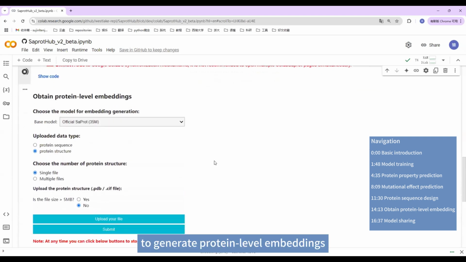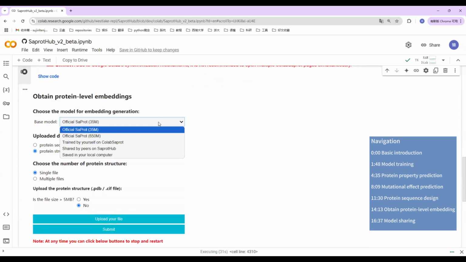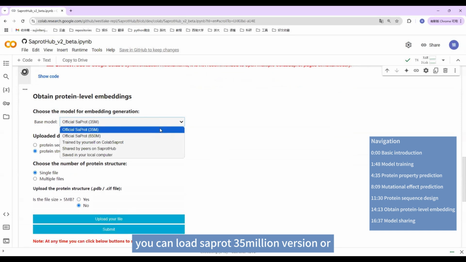To generate protein-level embeddings, you need to choose the base model for the generation. For standard Saprot models, you can load Saprot 35 million version or 650 million version for embedding generation. For fine-tuned models, you can load models either from SaprotHub or from your previous training. Here we choose to use the official Saprot 35 million version.